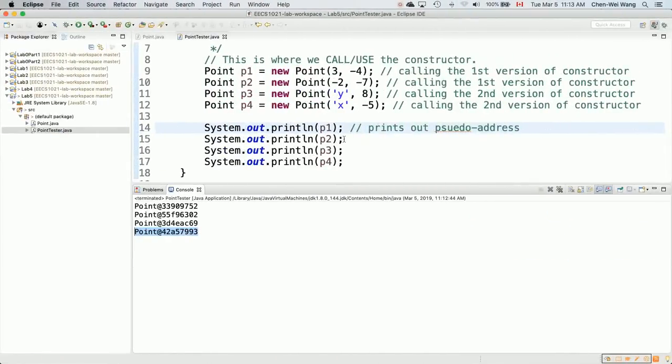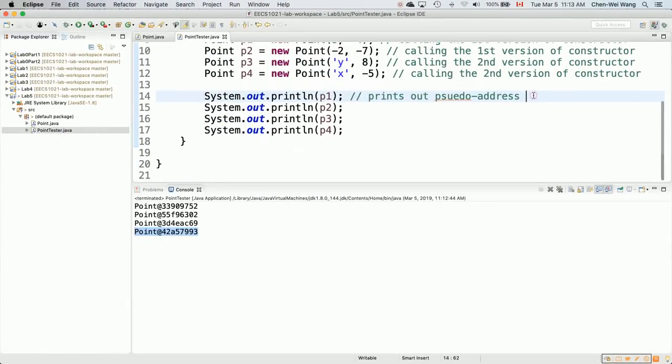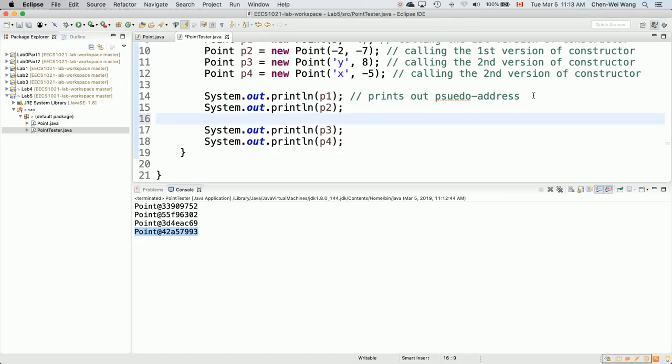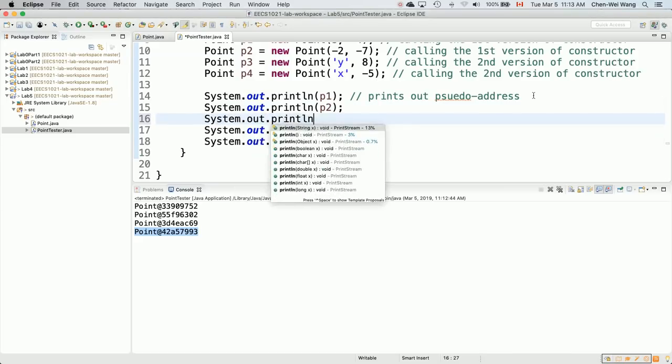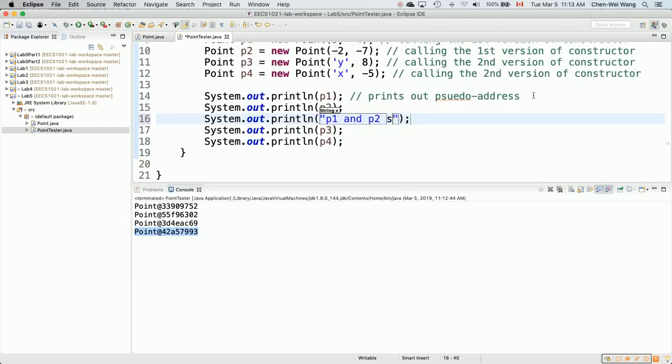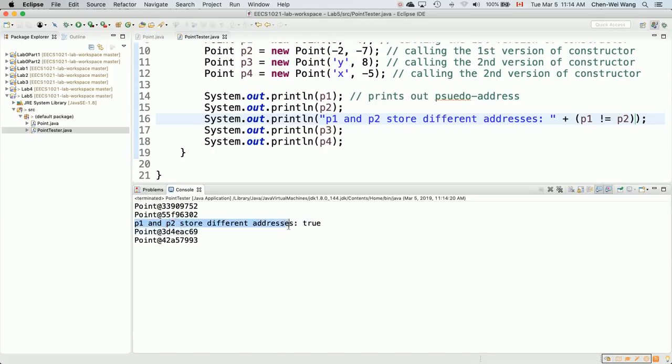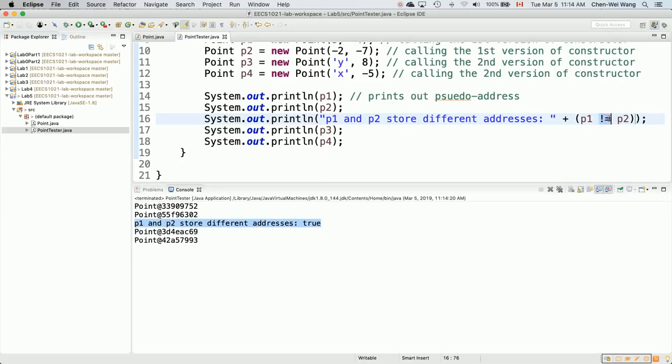Okay, so now to make it more precise, what I can do is this. I can say System.out.println. For example, I can say "P1 and P2 store different addresses." If I just want to compare the values of the address, I can say P1 is not equal to P2, right? Let me just give you one example. You can also do between P1 and P3, P1 and P4, and so on. Now if I try to execute it, it says P1 and P2 store different addresses. That is true, because P1 not equal to P2 will just give you true.